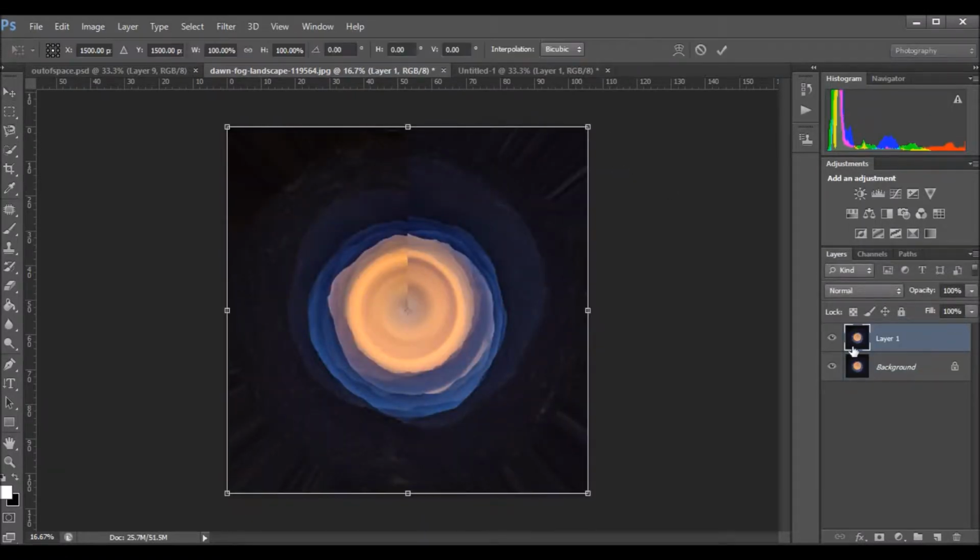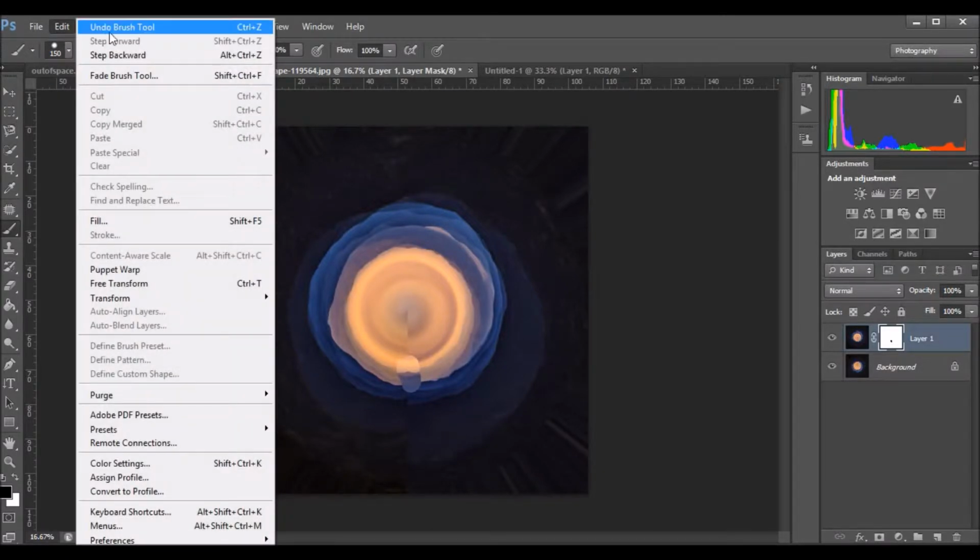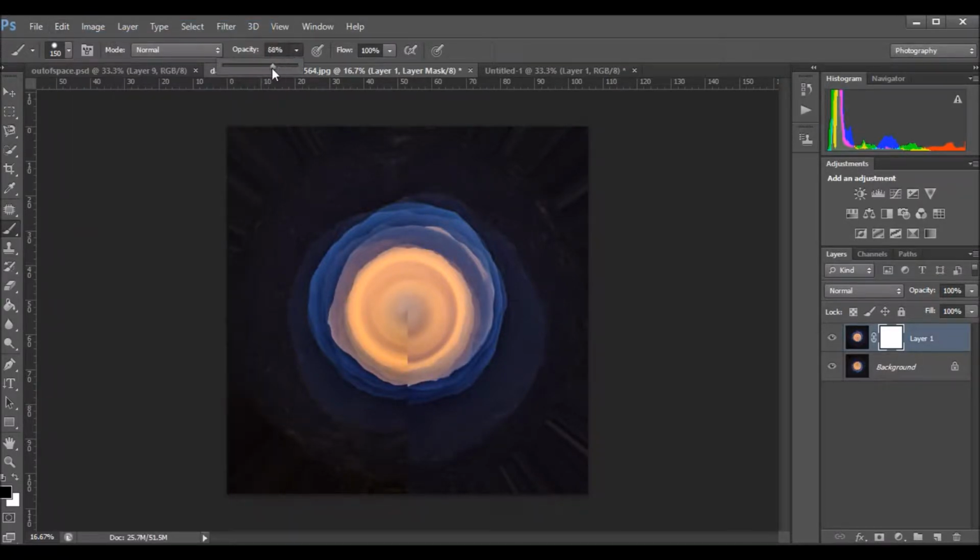flip it vertically, and then using a mask I'm going to try and get rid of the line that's visible in the image and merge the two images together. So I'm going to use black to show the image underneath, and then for any mistakes that I made I'm just going to go back in with white.